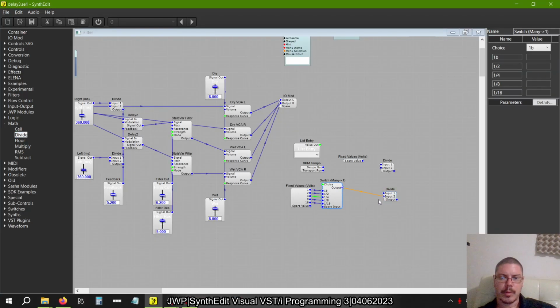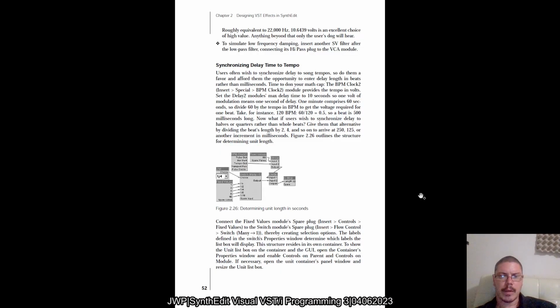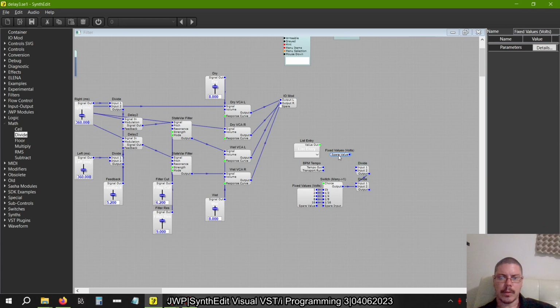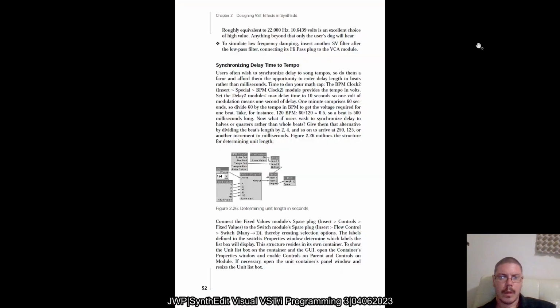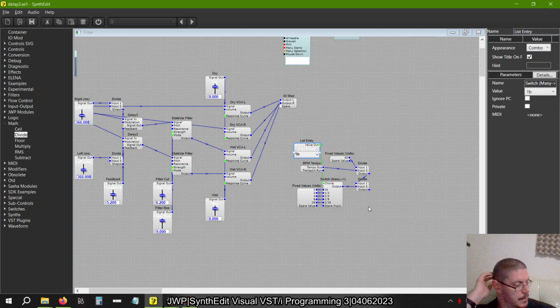And our fixed values set comes to the bottom one. And this divide goes to that divide. Let's get it straightened out here. And then fixed values into the top value here, 60. And tempo out to the bottom one. And of course, list entry to control the list.